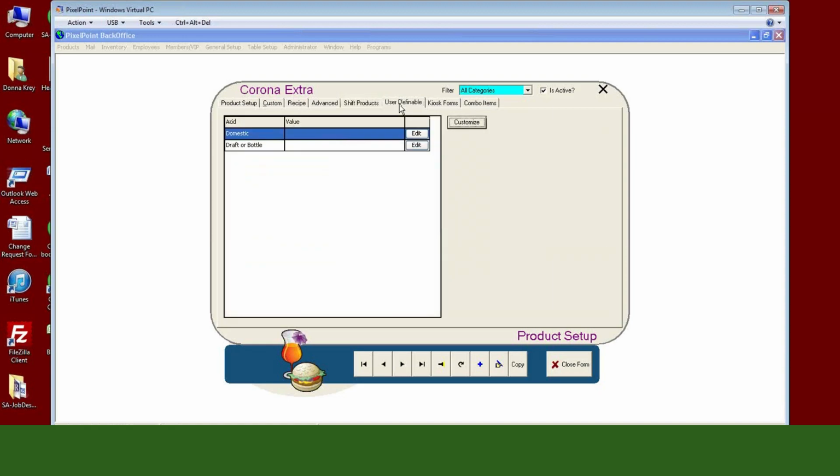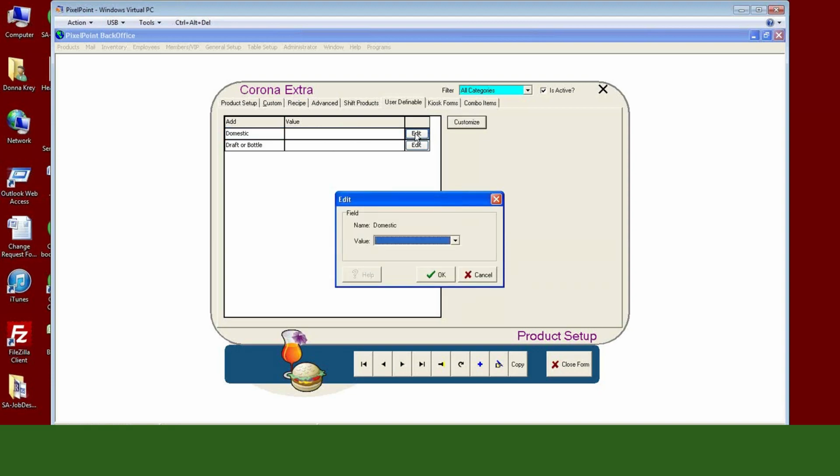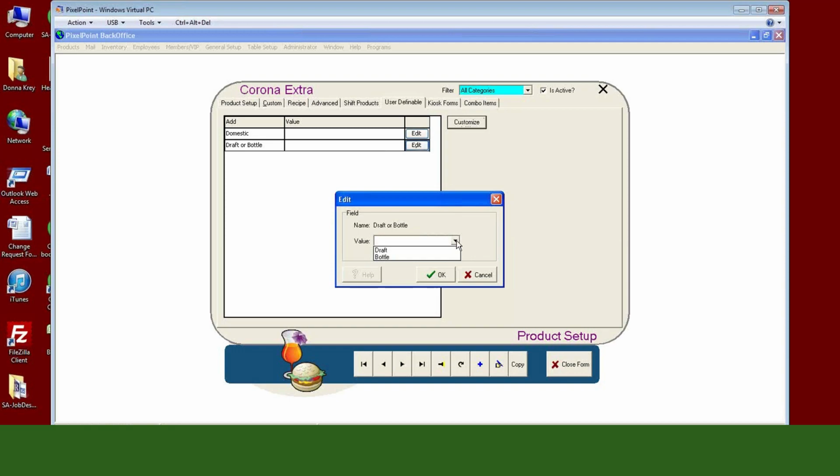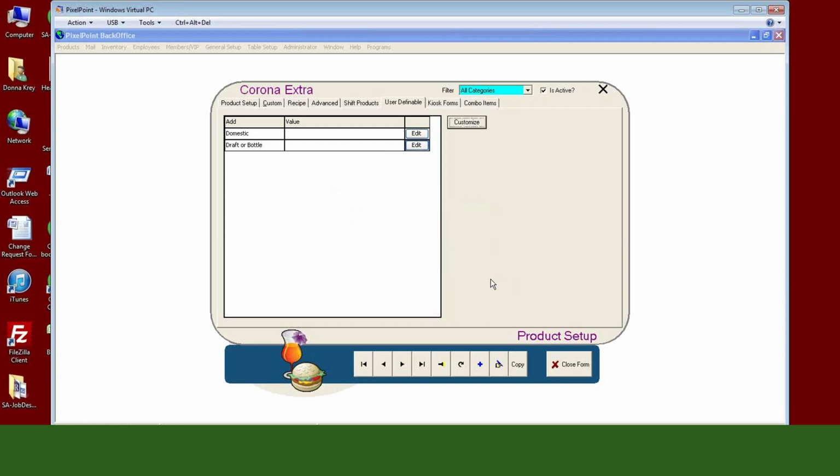Okay, user definable. This is just like we did with employee setup, where you can set up a definable tab. Now, mind you, this has nothing to do with front of the house. It has nothing to do with actually programming the menu item. This is strictly about reporting. So, for instance, we created one here for domestic. Is it domestic, yes or no? Beer, bottle, draft or bottle? Again, is it a draft or is it a bottled? So again, this is strictly for reporting purposes. It doesn't do anything for functionality out on the front side of things.